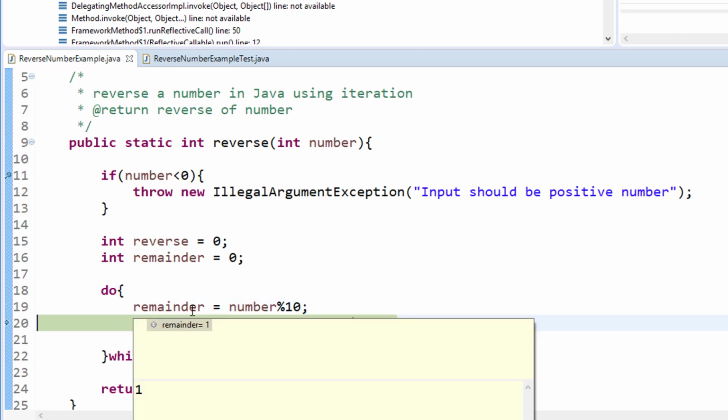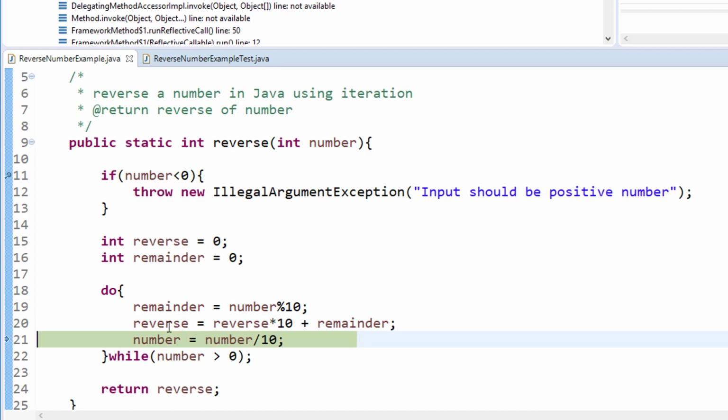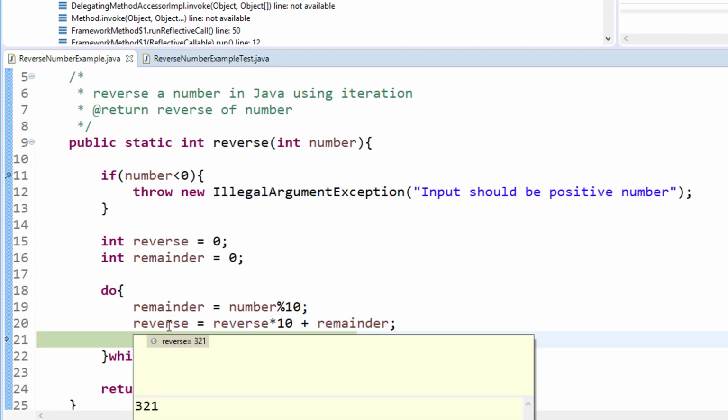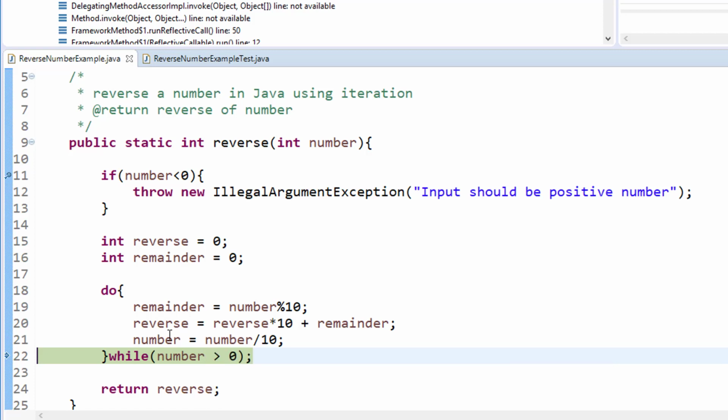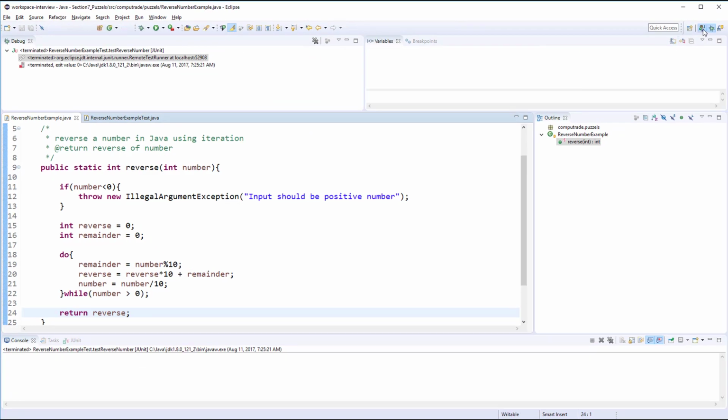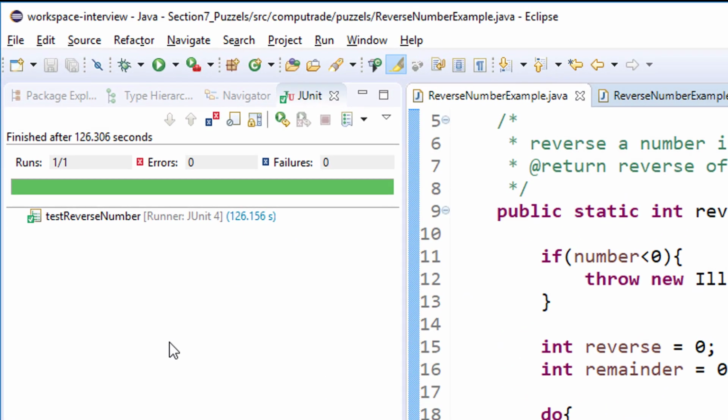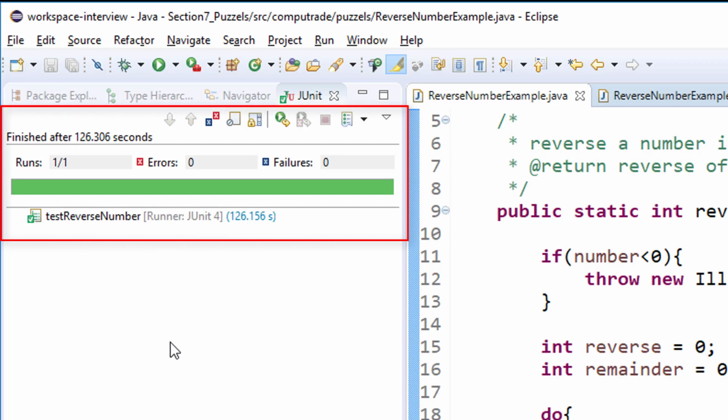Now the remainder is 1. Next, we will multiply the reverse integer by 10, meaning that we move it left, and add to it the remainder. This gives us a result of 321, and we keep it in the reverse variable. Now, last step, we will divide the number, which is 1, by 10, and we will get a result of 0. So we will exit the loop and we have calculated the reverse number. I will remove the breakpoint and continue the program. We can see that the test results are green now, and all the tests I have done have passed successfully.